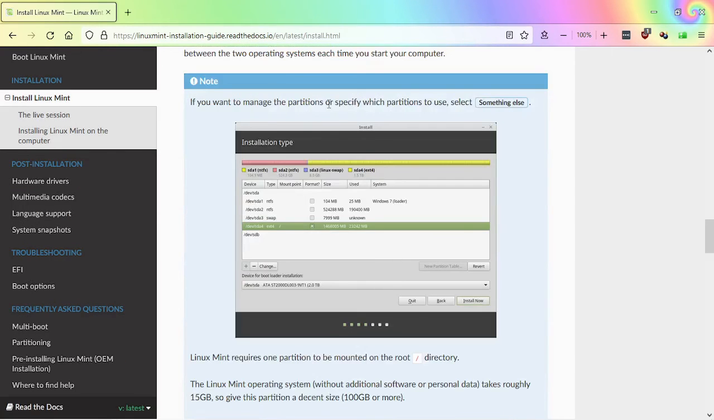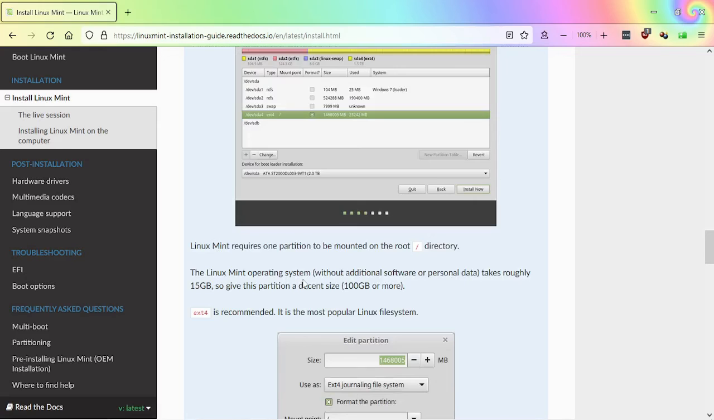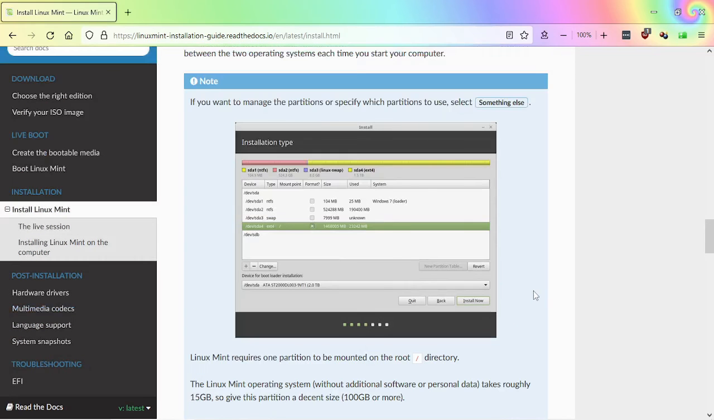It says if you want to manage the partitions or specify which partitions to use, select something else. So partitions are basically your piece of the pie. It says Linux Mint requires one partition to be mounted. Okay, so you have to have at least one spot for it. The Linux Mint operating system without additional software or personal data takes roughly 15 gigabytes. So give this partition a decent size, and it recommends 100 gigabytes or more. I would say if you have the space for it, do more than that. Do at least 200, 250, something like that, if you can afford it space-wise.